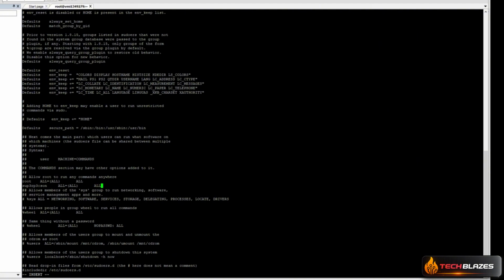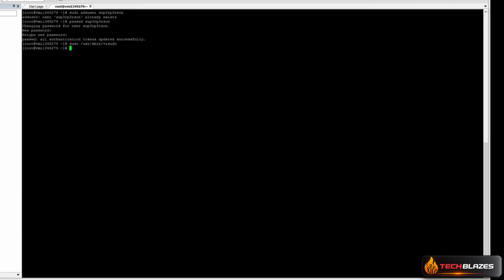And this user, super person, is allowed to run any command anywhere with root permission. And to exit from visudo, press escape on your keyboard, and hold shift and press double Z, ZZ, okay?